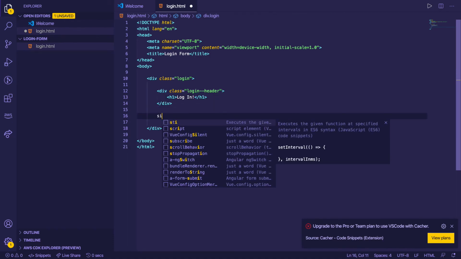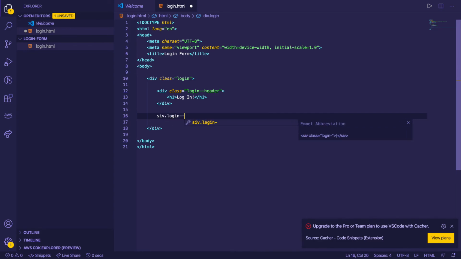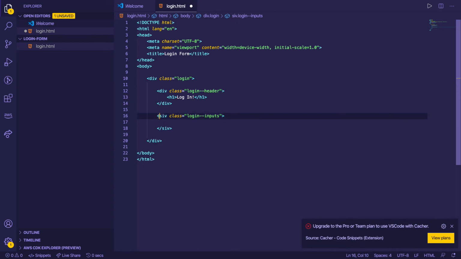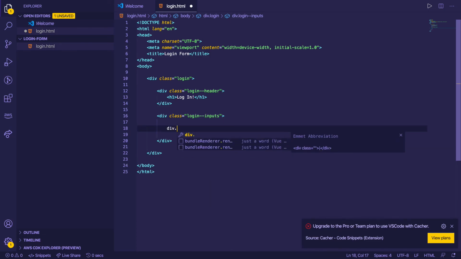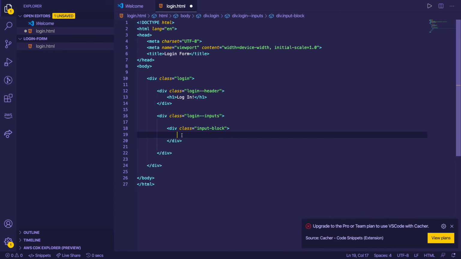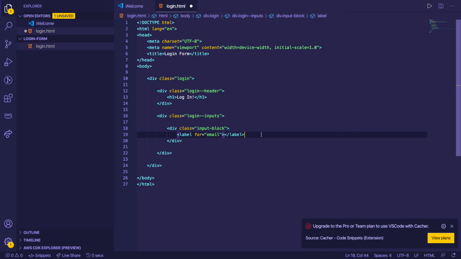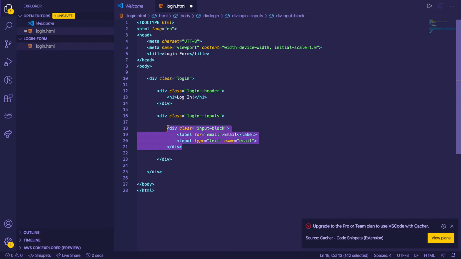And then we're going to have another section, and this will be called login inputs. Within this, I'm going to make a div with a class input block, and the reason for that is that I'm going to group my label, which we'll just call email, and then below that an input, type text, name email. So I'm going to have a little block for each one of my inputs.